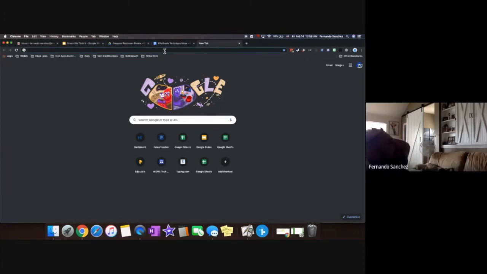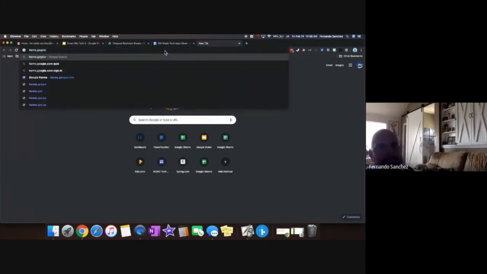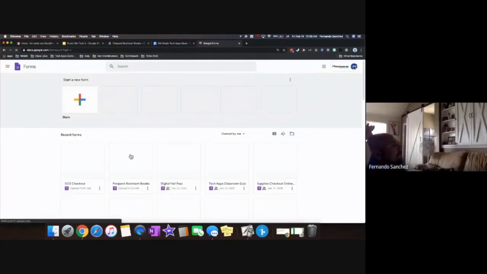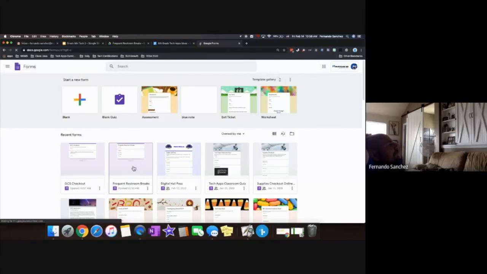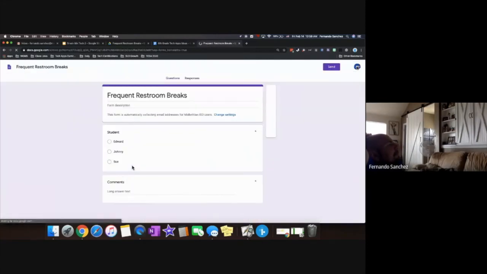Let's say I have three students who have been going to the restroom frequently, and I probably need to keep tabs on it so that I have data. So I created a form. Excuse me, that's the bell. I created a form, and I just called it frequent restroom breaks. Here it is. If you don't know how to create a form, that's a whole other level, but you can watch the other video on how to do it in more detail.